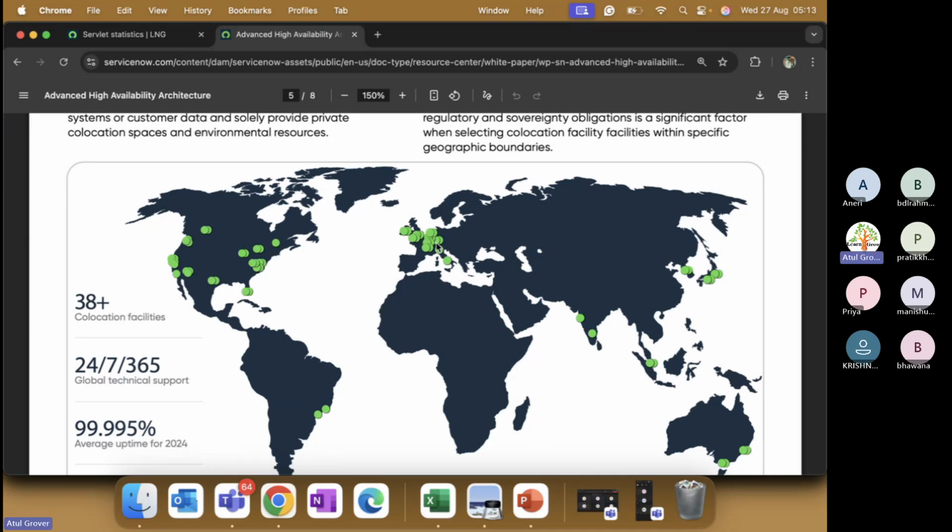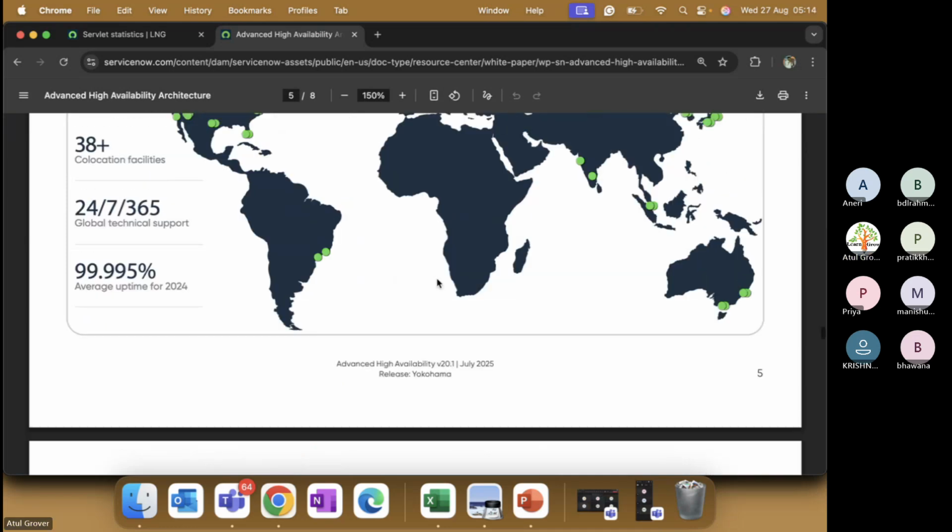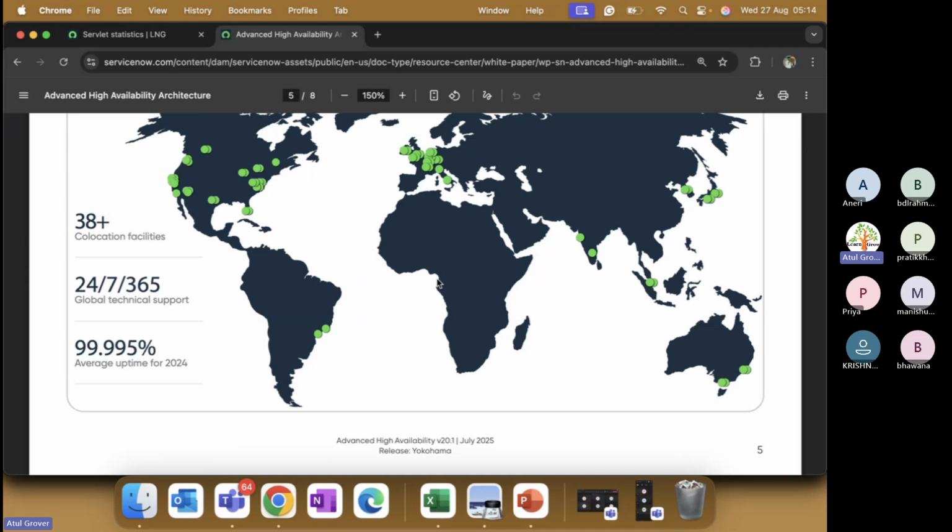So now you can imagine managing 500 plus customers, the number of records, and zero downtime. Okay. So every data center is connected with the other data center. If this is the case, then the next question comes.